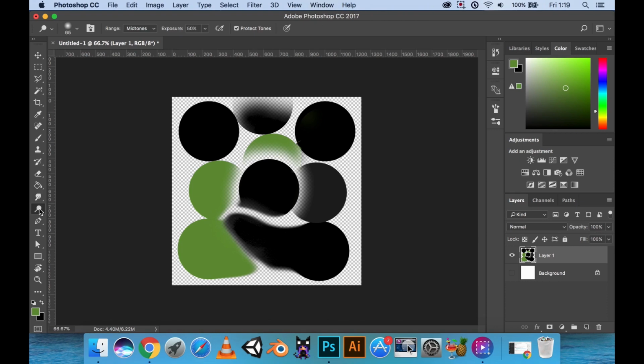Next up, you have the burn, or actually this is the dodge tool. The dodge tool basically just brightens things up. As you can see, we have this green color, and with the dodge tool, it just brightens things. And the burn basically darkens. It's the opposite. If you go in here, it should be right here, the burn tool. You can burn these areas again, make them darker.